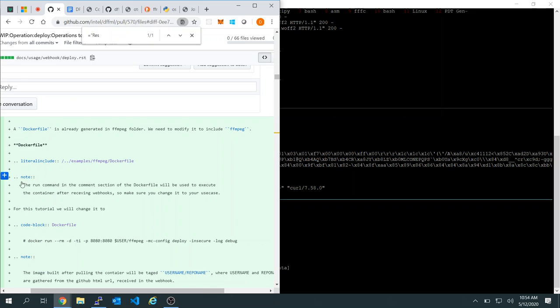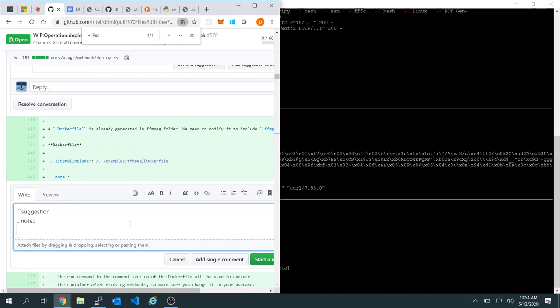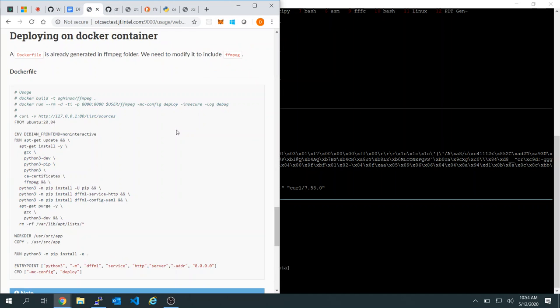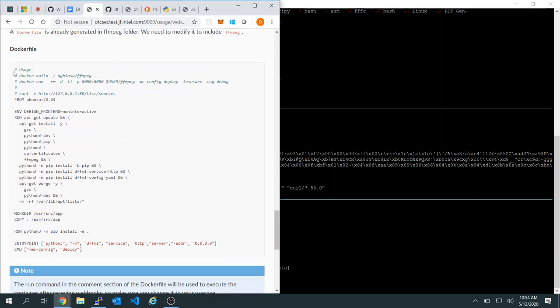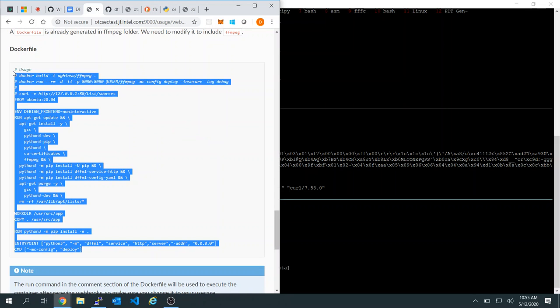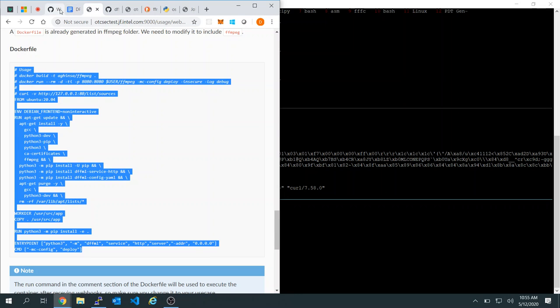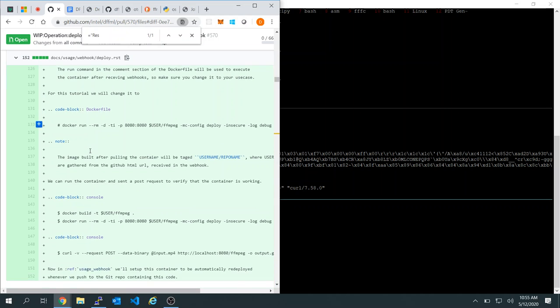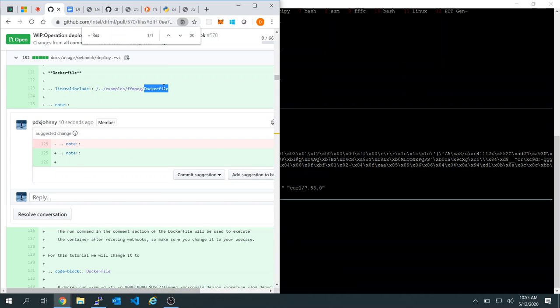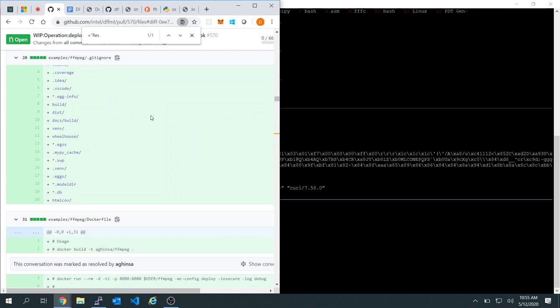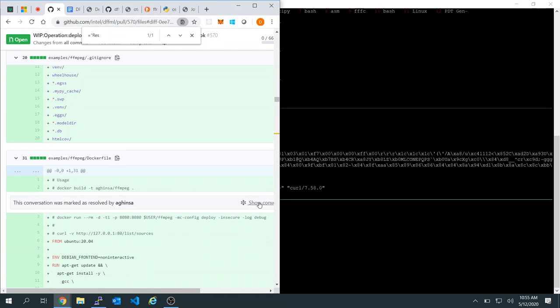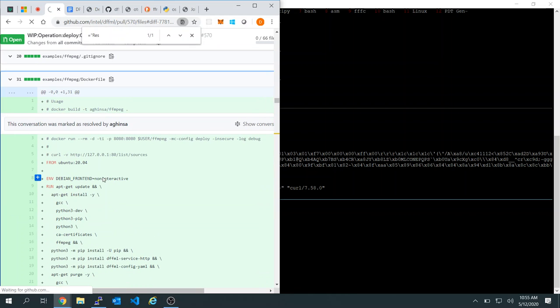Okay, and then we need a space here. Let me just do this while I'm at it. Okay, so deploying on Docker container. Let's jump back to here. And then I think I put comments, but anywhere there's the username, we need to change that to just user, just so that they know. I may not have pulled down. It looks like it's a literal include, so I may not have made a comment on it. It's marked as resolved, but I'm not seeing it as actually changed here. I'll refresh the page.